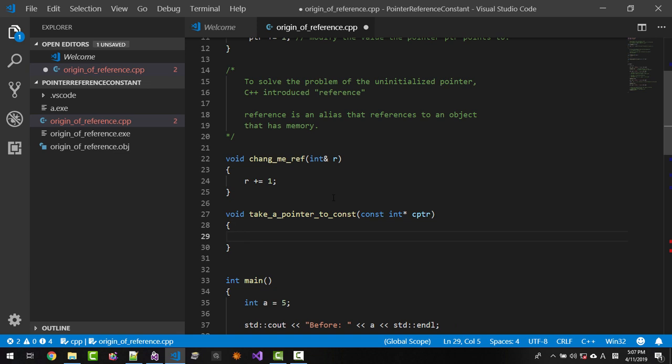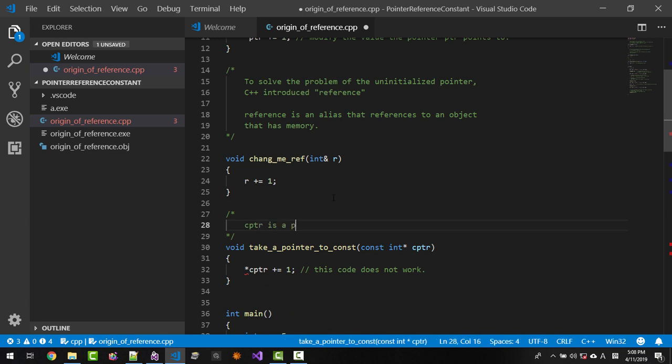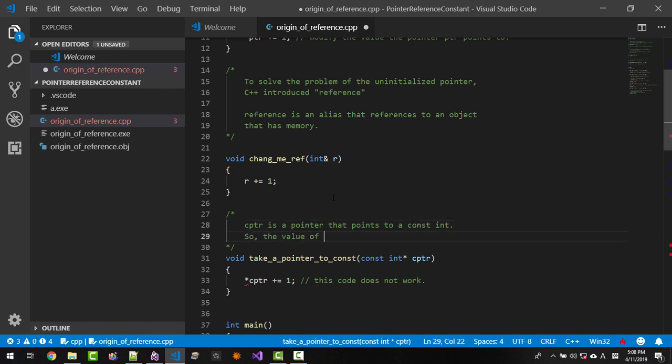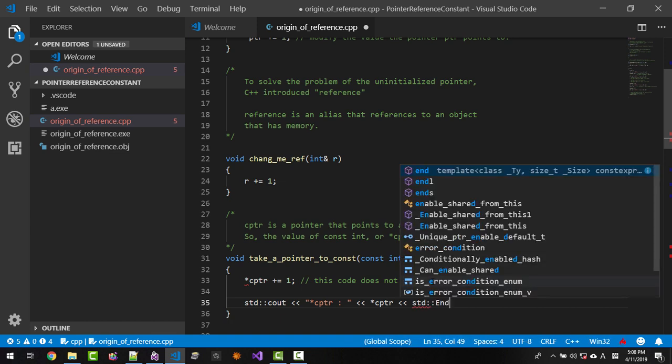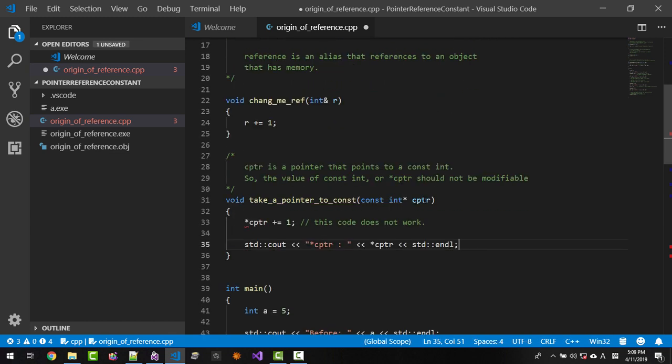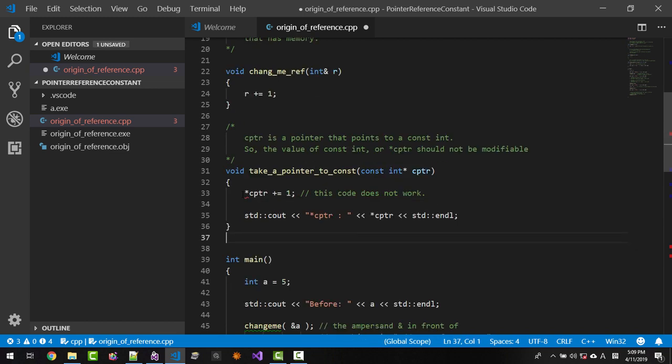In this case, cptr points to a constant. This code does not work because cptr is a pointer that points to a constant int. So the value of the constant int, or cptr, should not be modifiable. So it does not work, but we can display std cout cptr. Though we cannot change a pointer that points to a constant object, the contents of the value we can read. I will disable this.